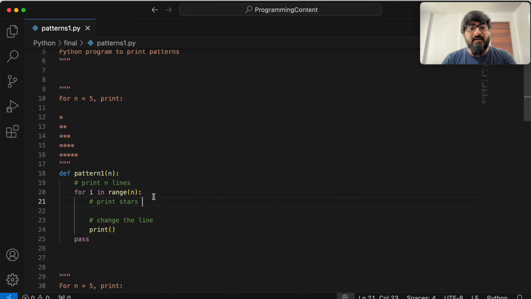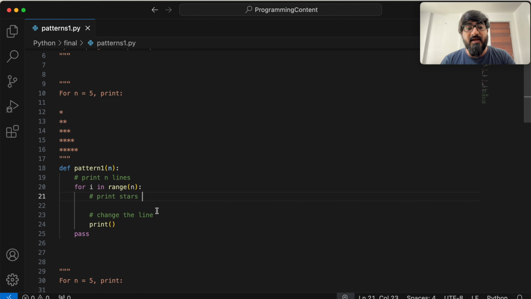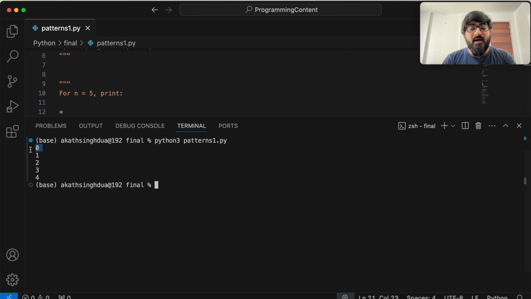Okay, and then change the line. Okay, now how many stars do I need to print? So for I equal to 0, I need to print 1 star. For I equal to 1, I need to print 2 stars. For I equal to 2, we need to print 3 stars.